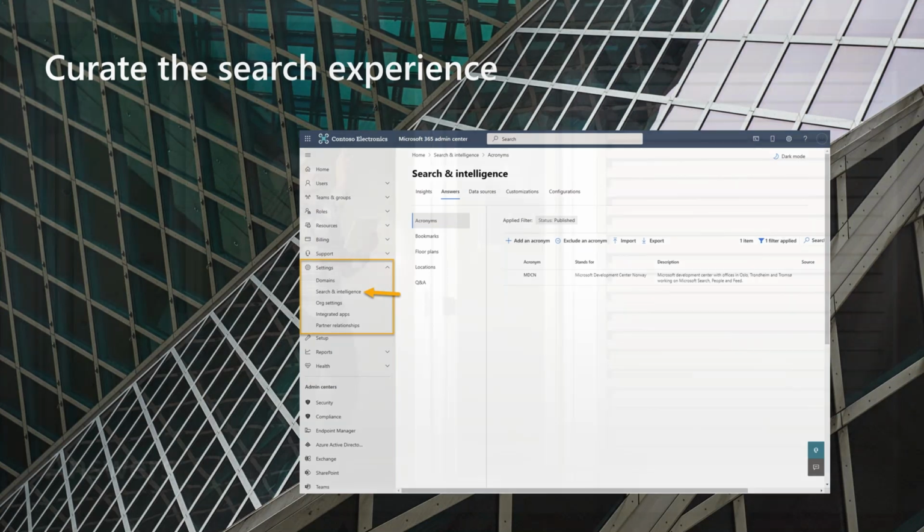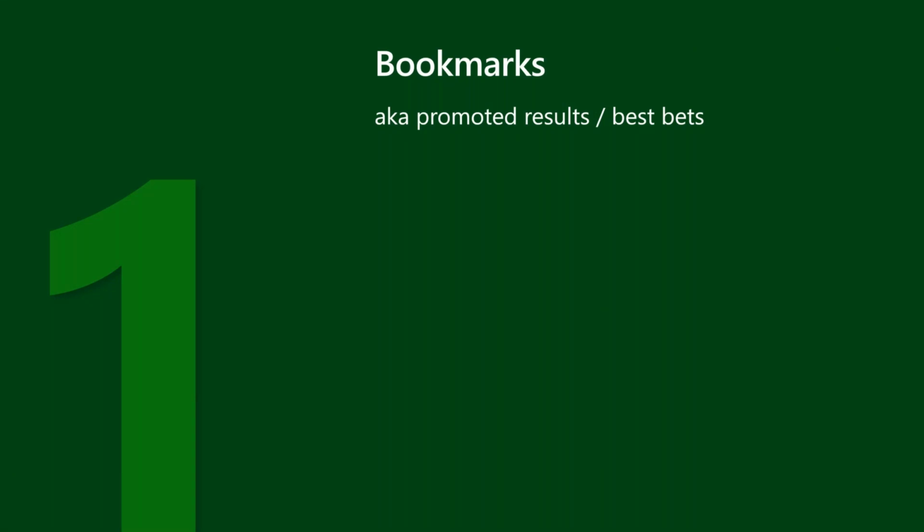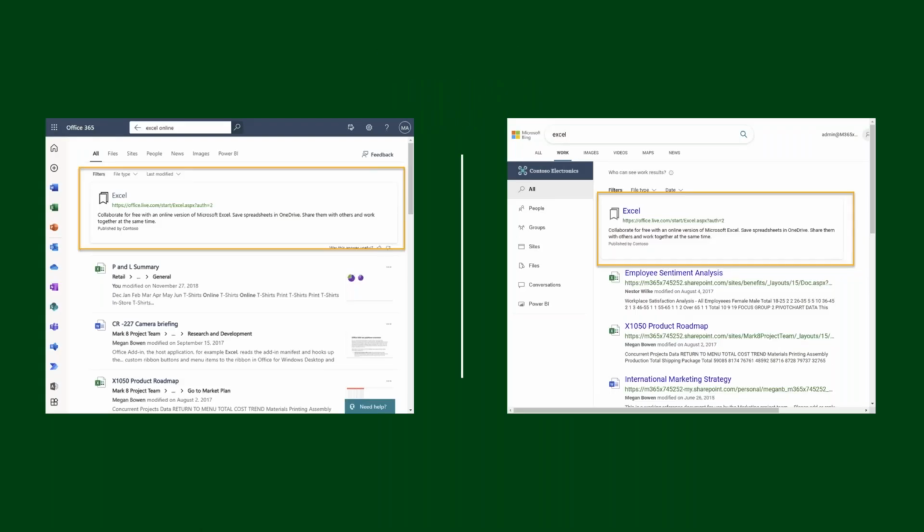If you talk about answers, you have bookmarks. Bookmarks is what was previously called promoted results or best bets in SharePoint. Here's an example of one of the out-of-the-box bookmarks. If you search for Excel online and haven't done any configuration, you will actually get this bookmark showing in your search experience, because there's a multitude of predefined bookmarks enabled in every tenant. Unless you delete them, they will show.